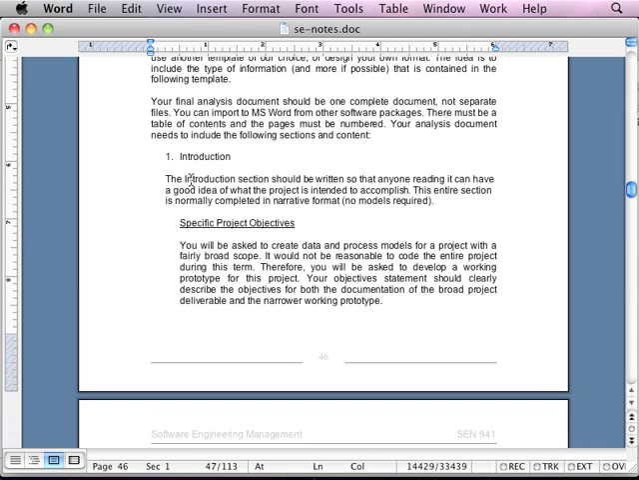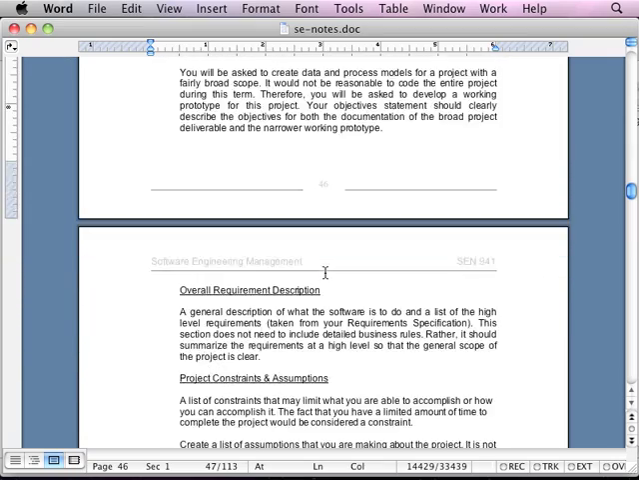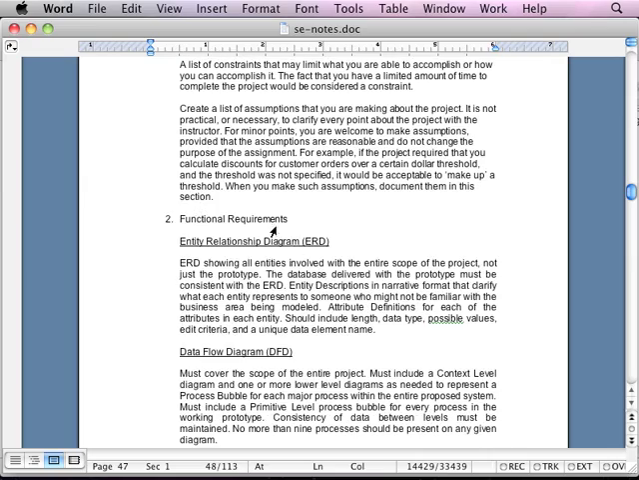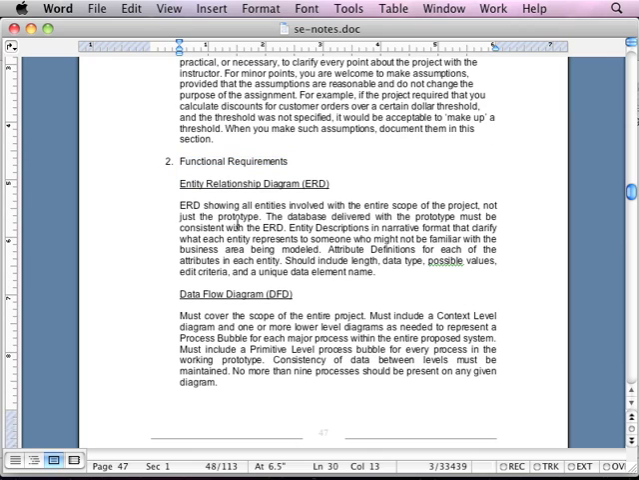Section 1, if you remember, was the introduction. Same repeat of your requirements document, essentially, giving out any specific project objectives, overall requirements, constraints, assumptions, stuff like that. The interesting part of the analysis document was Section 2, functional requirements. And in here, if you read the description, it sounds like a lot more than what I've been saying.